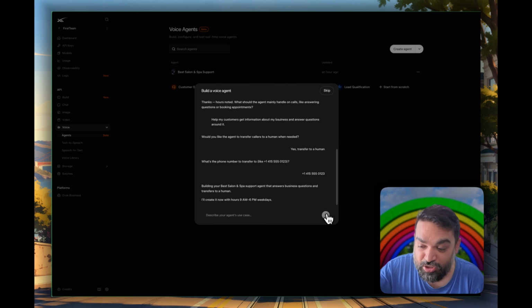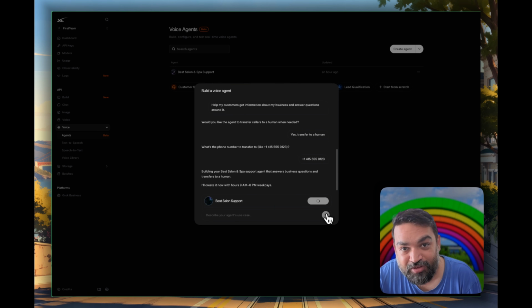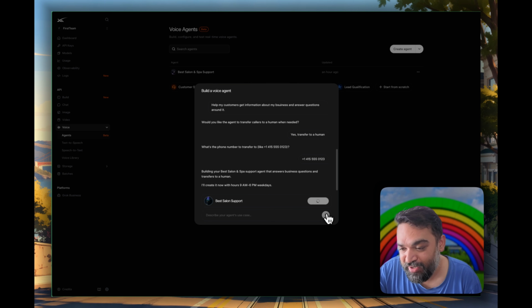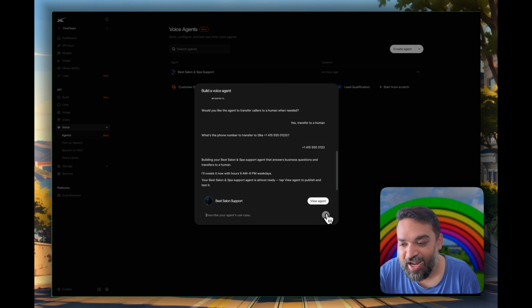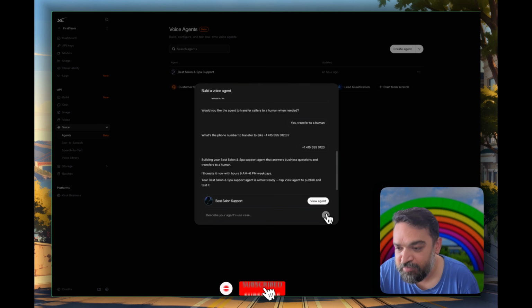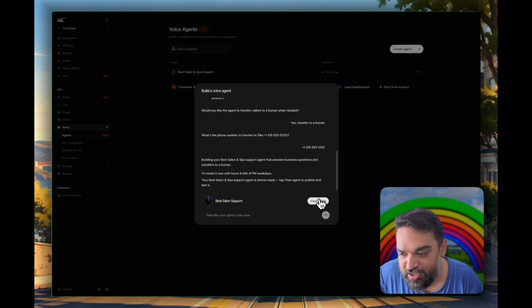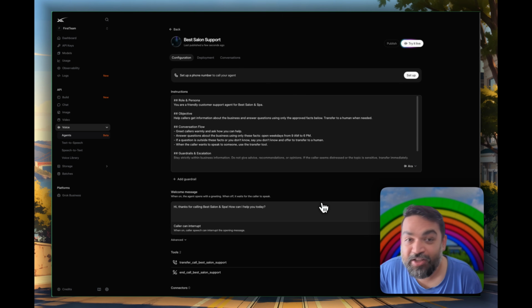And now it is actually starting to build everything required for my Best Salon and Spa support agent. And it is saying it'll handle the customer hours on weekdays from 9 a.m. to 6 p.m. And it is almost ready, which means now you can actually see the agent and configure it depending on your requirements. Now let's click on view agent. And here is all the information.